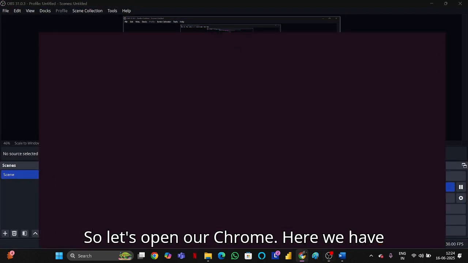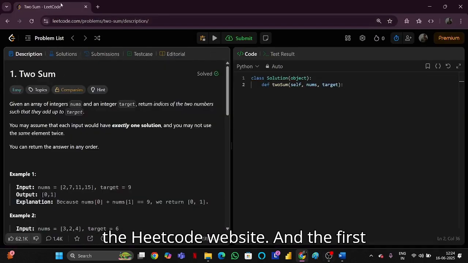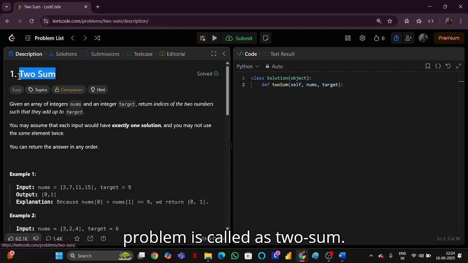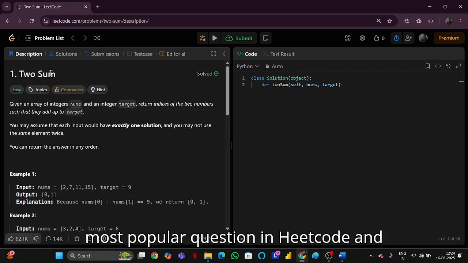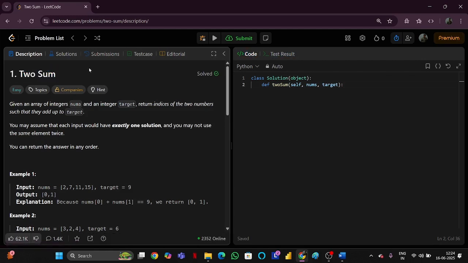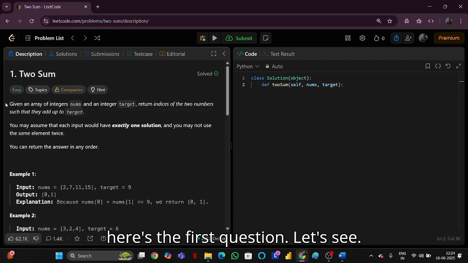So let's open our Chrome. Here we have the LeetCode website, and the first problem is called Two Sum, and this is the well-known question among programmers. You can say this is the most popular question in LeetCode and competitive coding. So here's the first question.